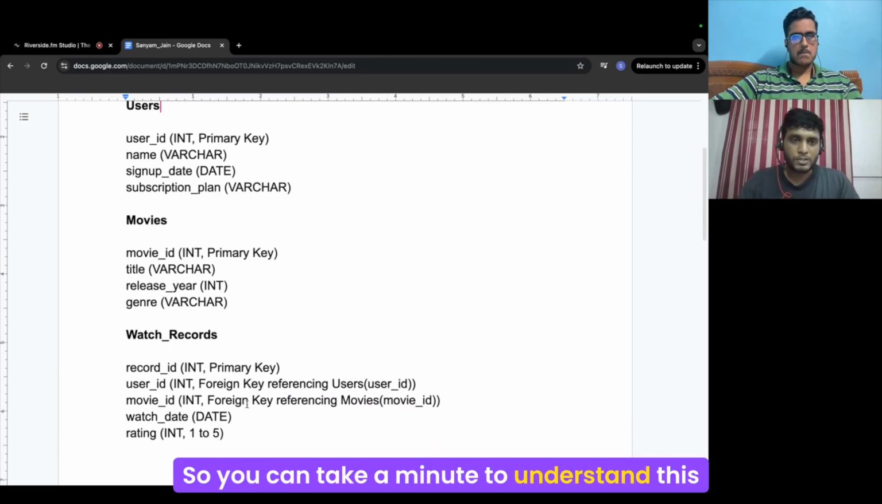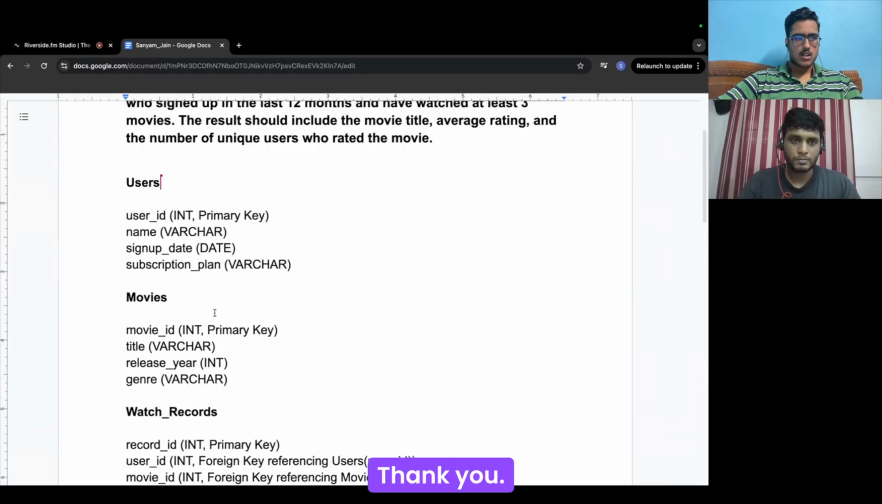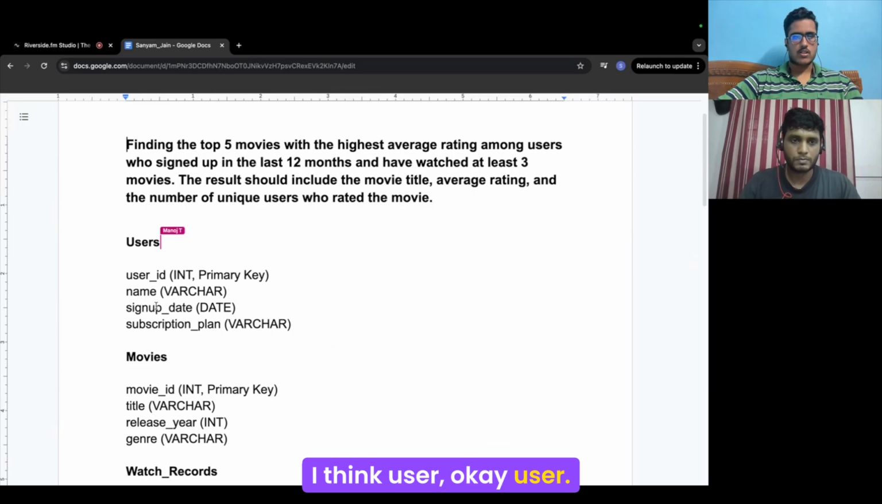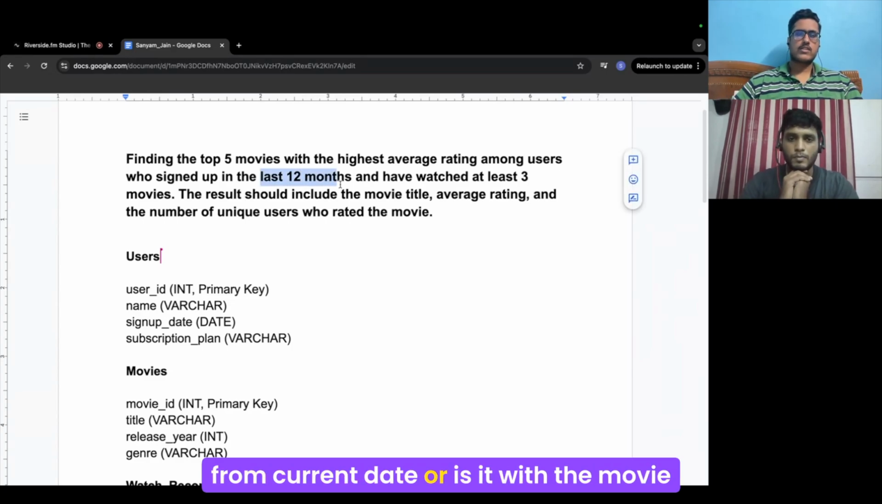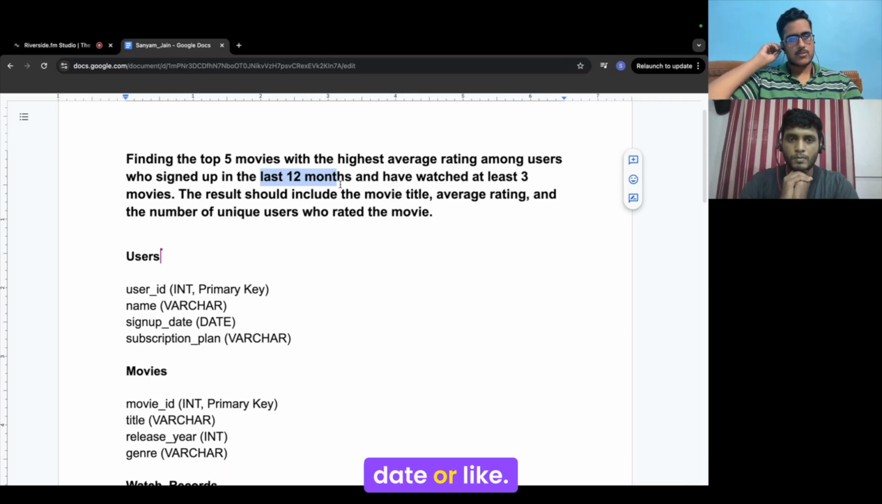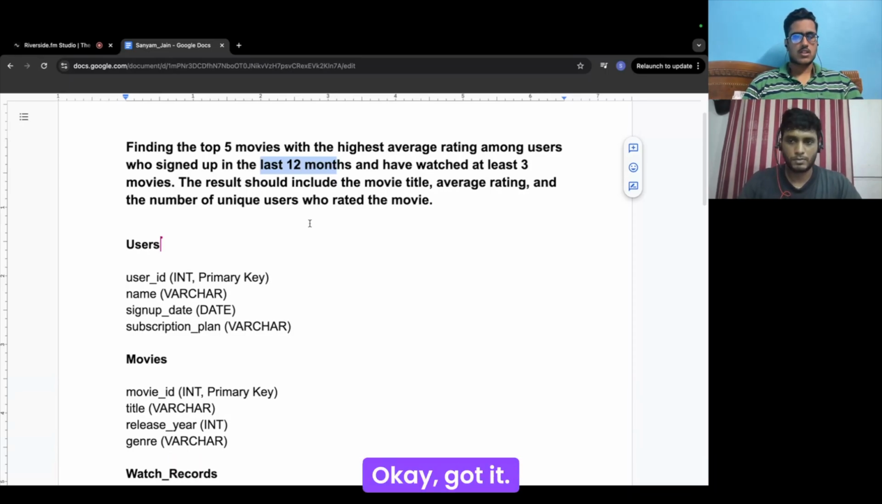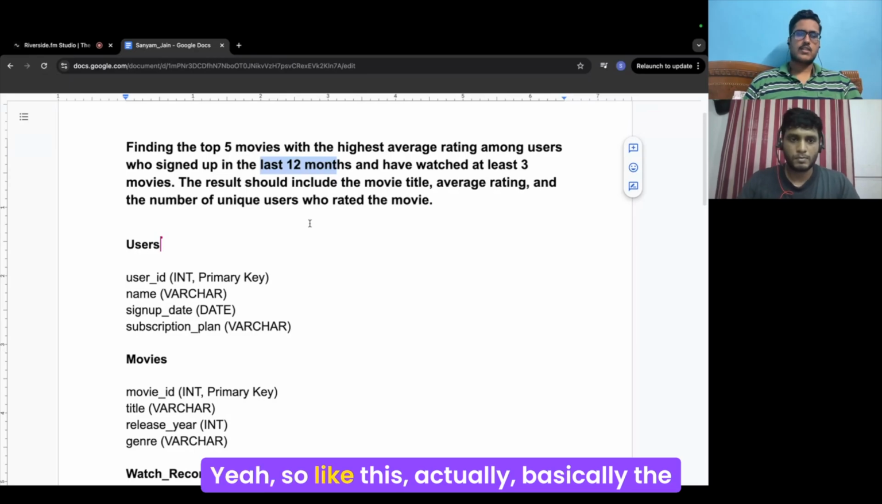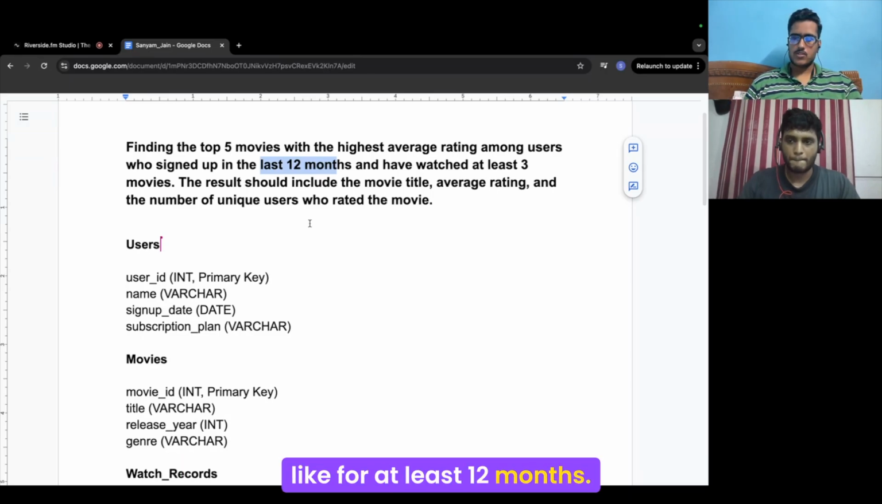You can take a minute to understand this data, and if you have any doubts, you can let me know. Okay, so this 12 months, is it from the current date, or relative to the movie date? It's based on the user's sign up date. Yeah, the user should have signed up with the platform for at least 12 months.